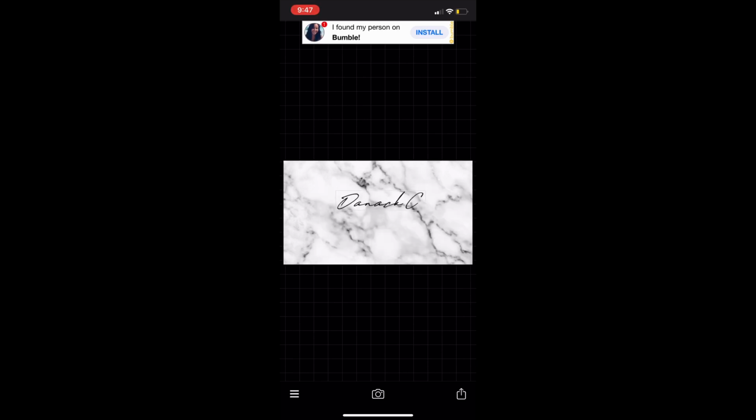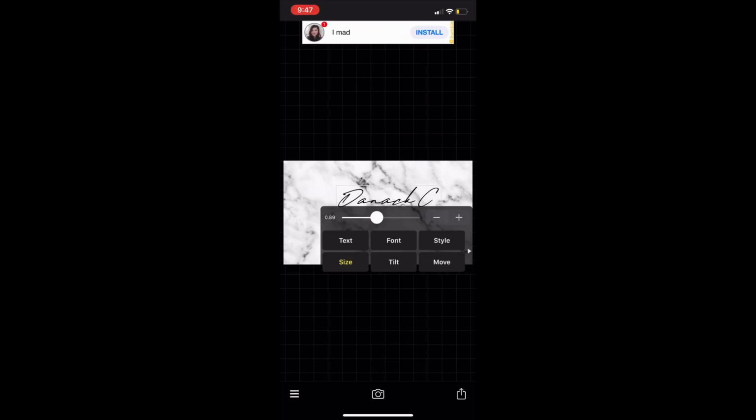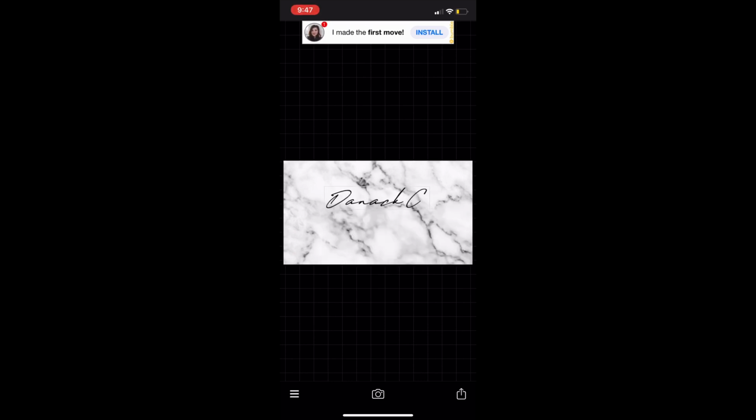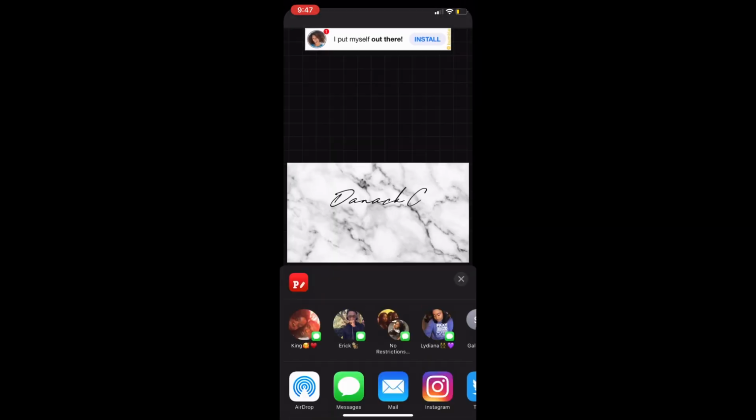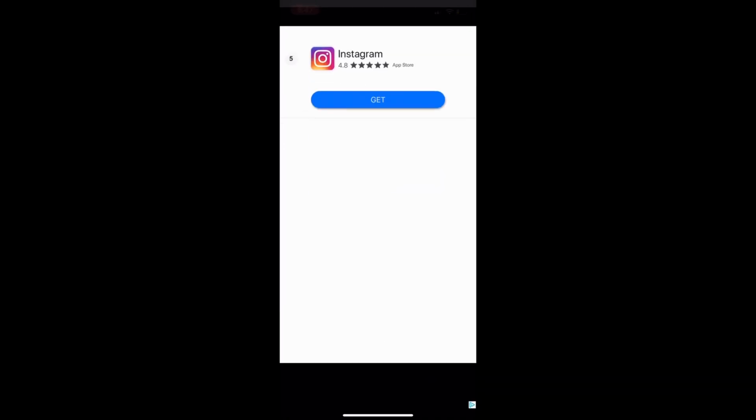So now you'll see that I finally chose a font, and I think that it's pretty straight to the point, simple, and still cute. So I went ahead and centered it, and then I saved it as a photo.